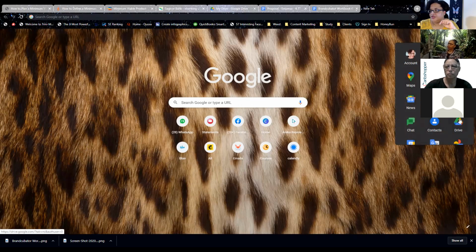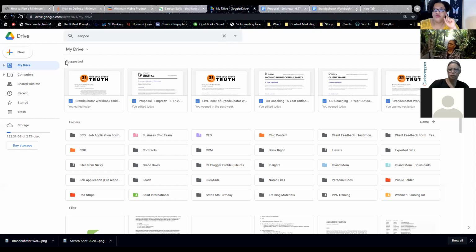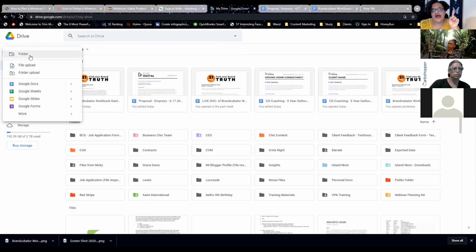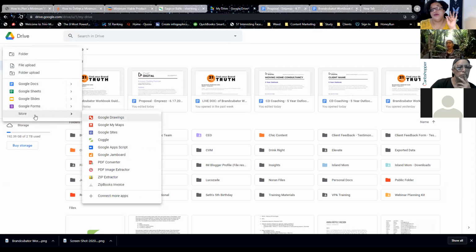Drive is one of the many options here. When I click on it, Drive will then open. And all I have to do now to find or to create a form is go to New. And it pops up. You can make a Google Doc, Google Sheet, Google Slide, and forms. You'd be surprised what more you can do in Google.